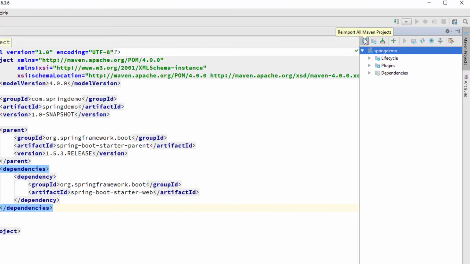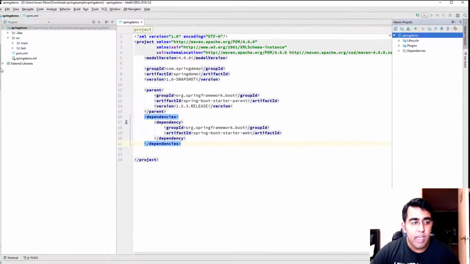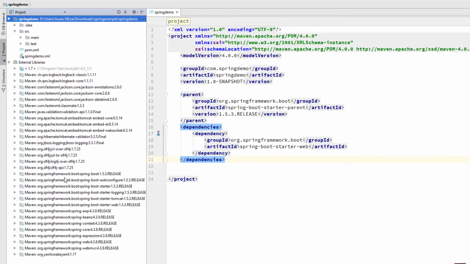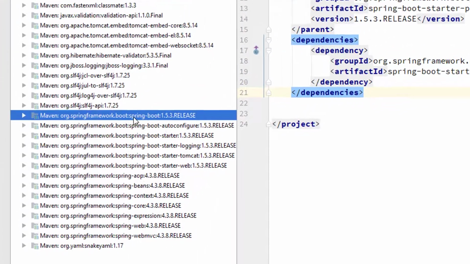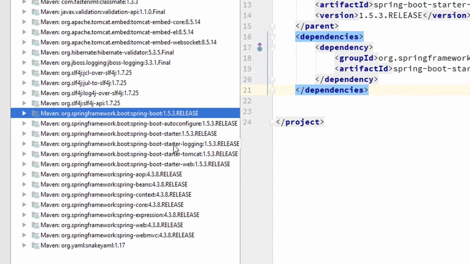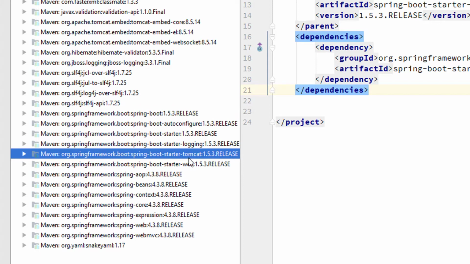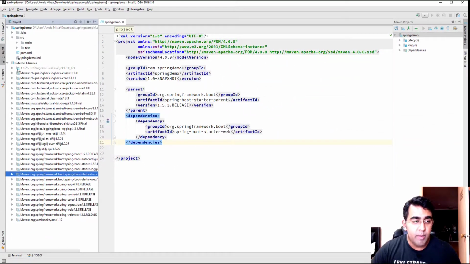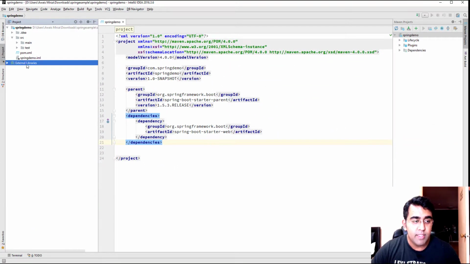In some cases, if IntelliJ IDEA doesn't refresh your project, you can simply come here and click on this refresh button. Now let's look at our external libraries. I'm going to expand this, and now we can see we have Spring Boot Starter, and then we have Tomcat as well. So it has already imported every dependency we need to start working on our Spring Boot application. Now I'm going to collapse the external libraries, and then we go to main.